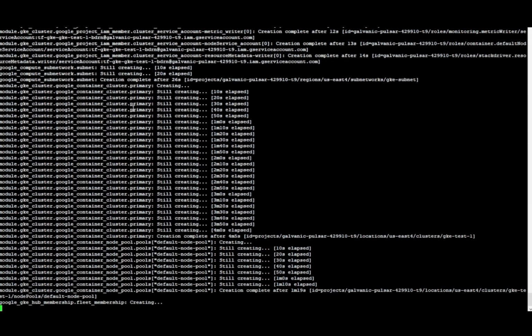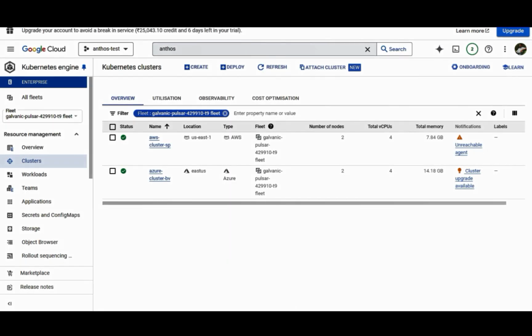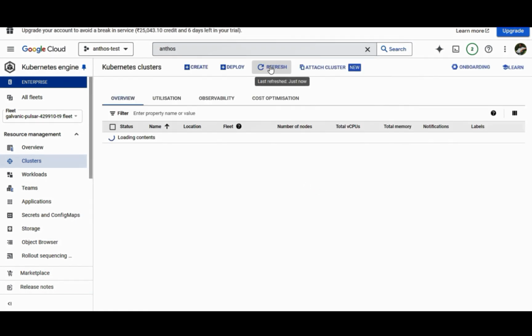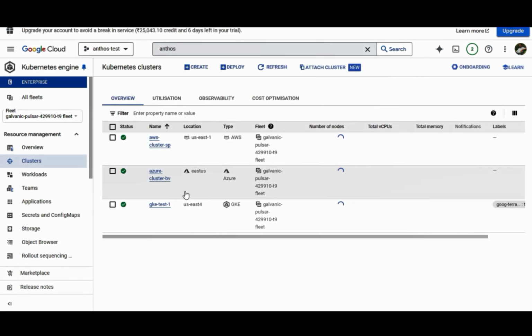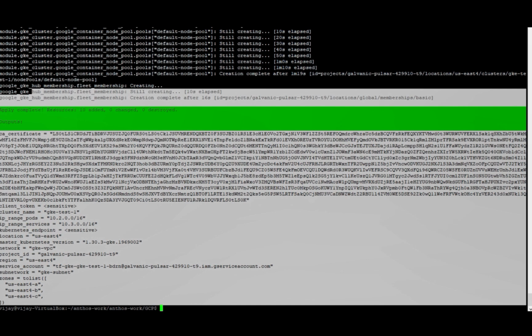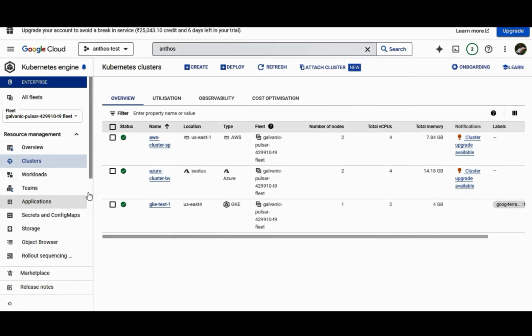Now, if you see, the cluster creation is completed, and the node pool creation is also completed. That means under the cluster section, I should be able to see the cluster name. Let me quickly check. There you go. And in fact, it's already registered to the fleet as well. The installation is successful. Now, this is the beauty: three different cloud clusters, everything under one common fleet.